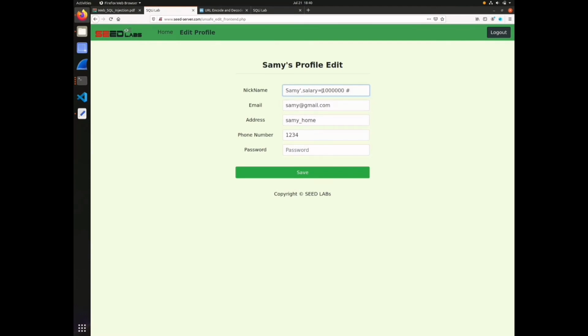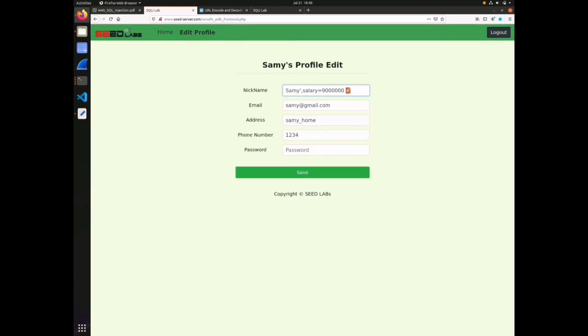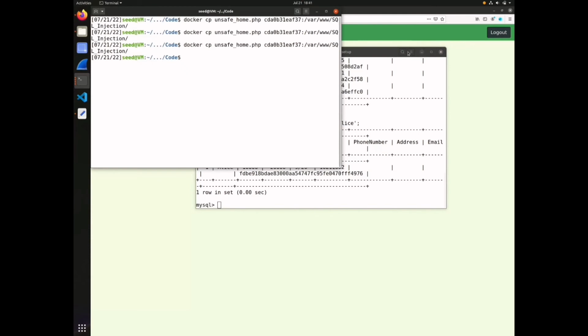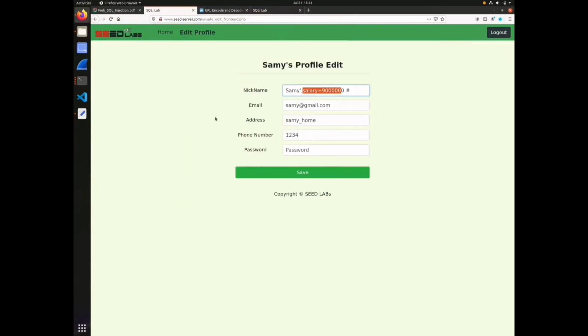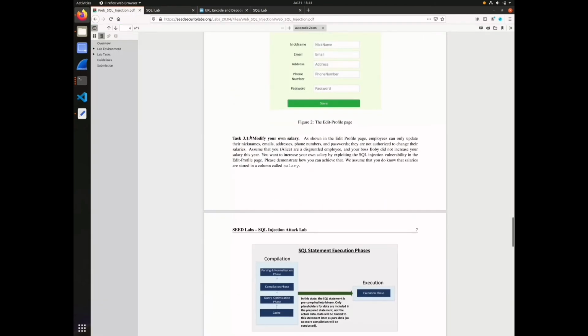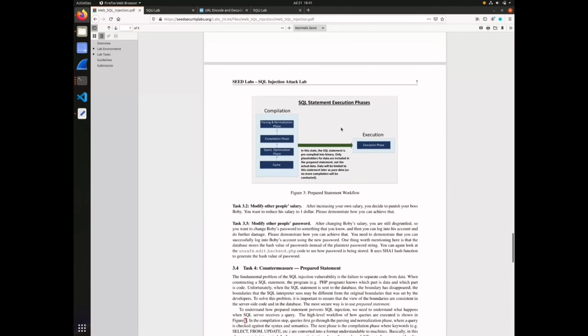In the update command, after updating the nickname, Sammy concatenates the salary updating command and gives a comment sign. The comment sign will comment out the other updating part and execute the salary updating part. Running this, Sammy's name will be updated and Sammy's salary will be updated from 10,000 to 9,000 as our given value. So as we run the command, Sammy's salary is updated. So part 1 of the task is done by updating our own salary.